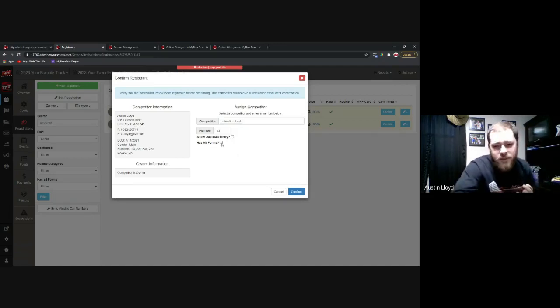Has all forms is a new feature that we just implemented just a couple months ago, really, in time for this coming season. The idea behind has all forms is there's going to be items that drivers will need to fill out on paper that we can't collect on MyRacePass. Things like tax information, social security numbers, pit registration, whatever else. This is just a yes/no checkbox.